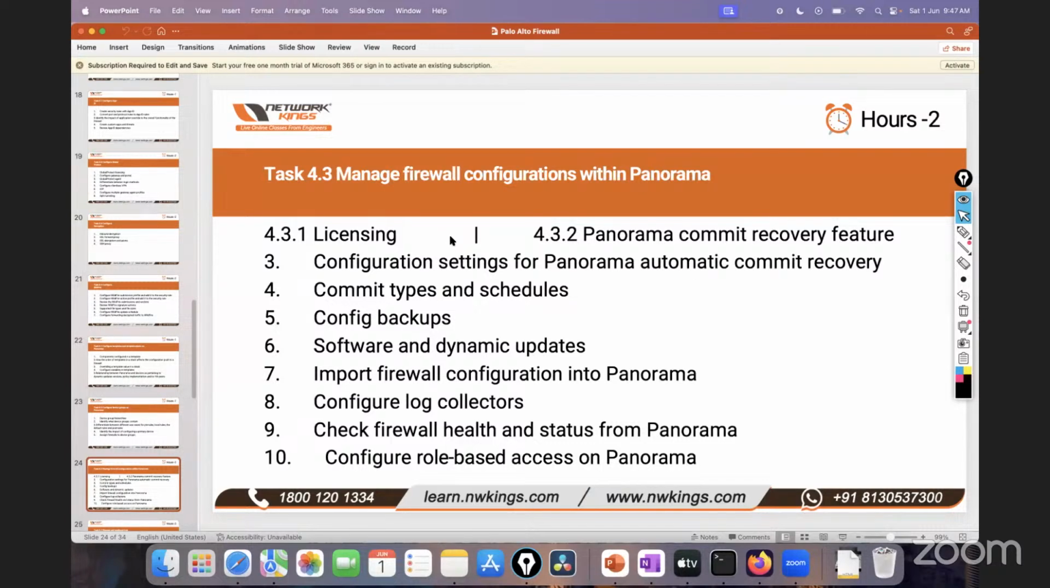And that's what I was explaining, guys, that you can do pretty much everything. You can do licensing, you can take backups, you can take logs, you can install updates, you can go for upgrades, everything. Whatever you are doing locally from the firewall, you can do from Panorama as well.